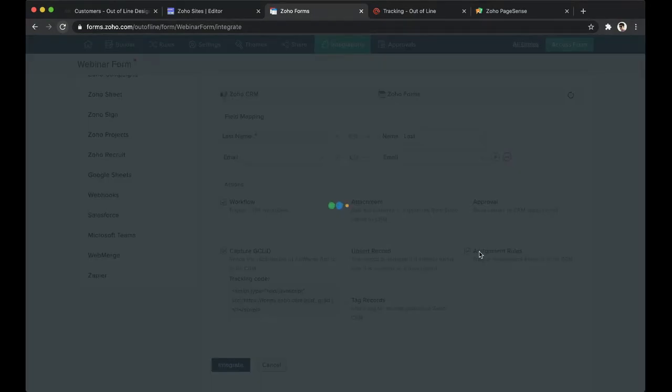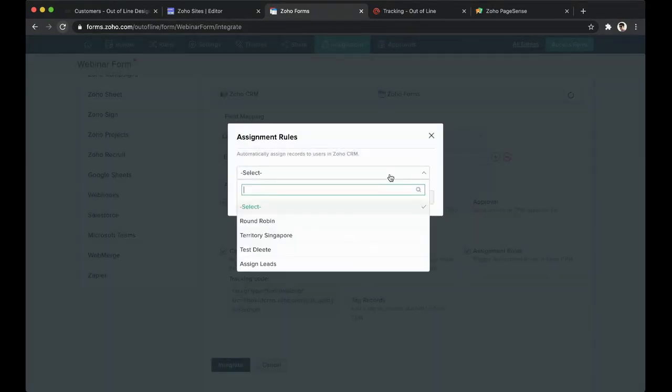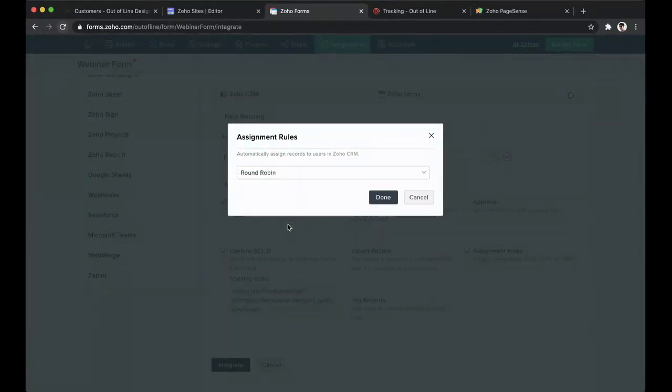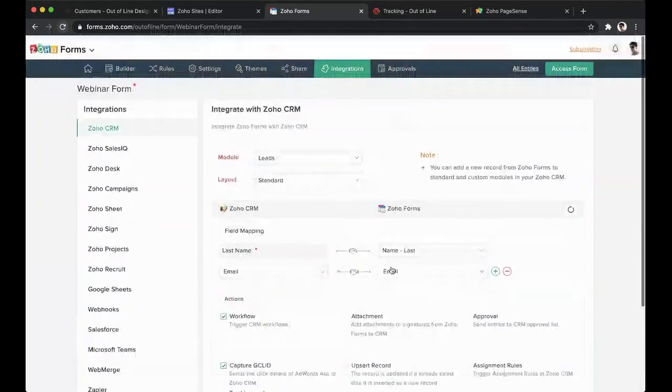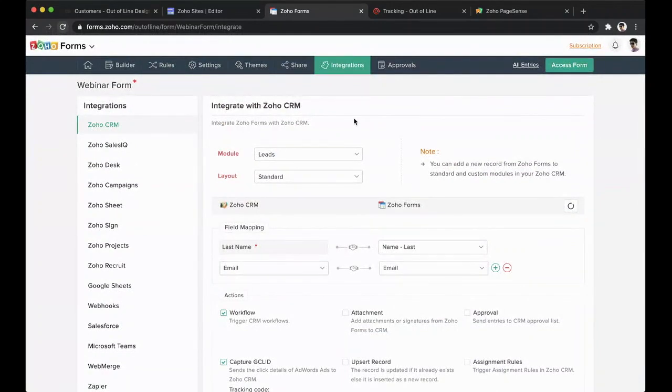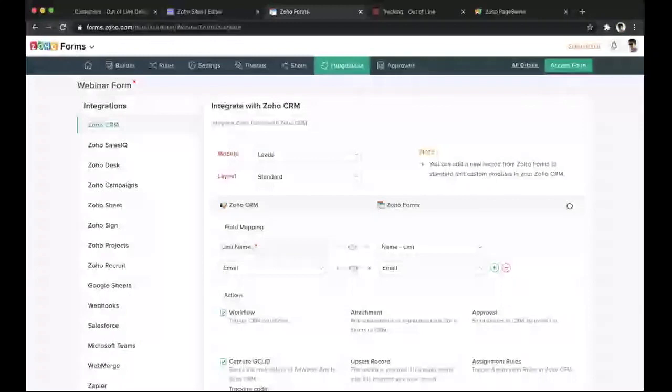And then also assignment rules. You can choose, who do I want to assign this person to in the CRM? Is it going to go to a certain rule that I've already set up? So usually people will have some kind of round robin rule for distributing all of their leads to make sure every sales rep gets an even amount. You can set up different rules in the CRM and then choose which rule you want to go off of here. So that is all I'm going to show you for now for Zoho Forms.